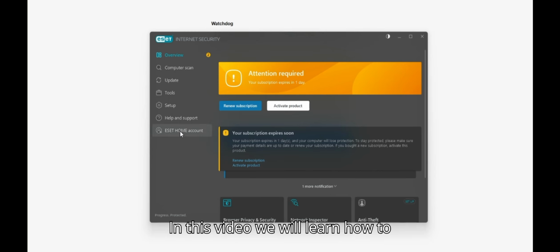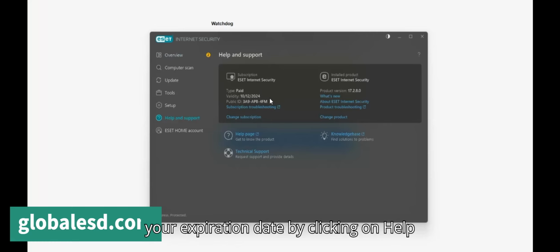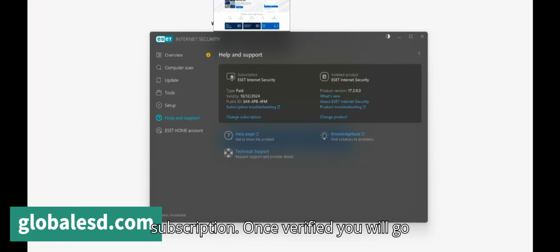Video we will learn how to activate ESET Internet Security. To begin with, you will open ESET and check your expiration date by clicking on Help and Support on the left-hand side. It will show you expiration date, public ID, and all relevant details regarding subscription.